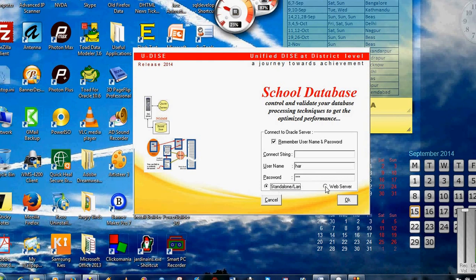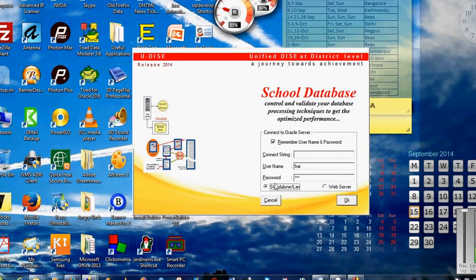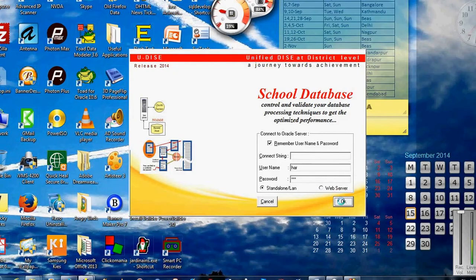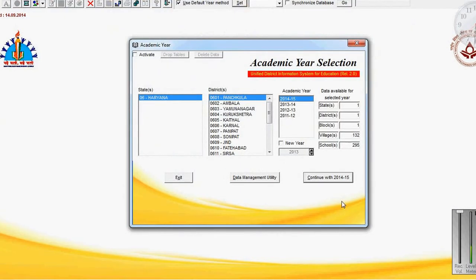Web server will be used if you want to enter the data or process the data which is available on the web server. Web server facility will be provided at the state's request, and it has to be installed at the state level. Presently we will be going with the standalone version. Just click on OK.